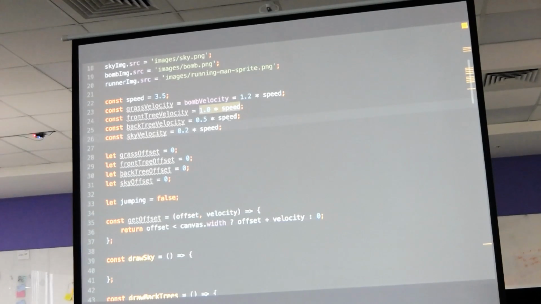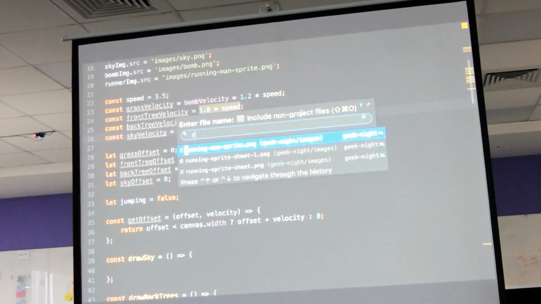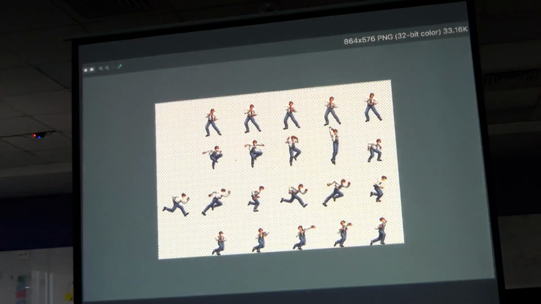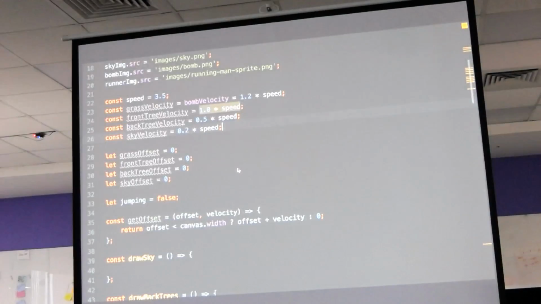Yeah. Sprites are individual images which you use to represent the object. Let me show it. This is called a sprite sheet. It basically has the different actions and movements that the runner or the object can perform. So we're going to assign different velocities to the different layers, the front tree and all, as we talked about earlier.